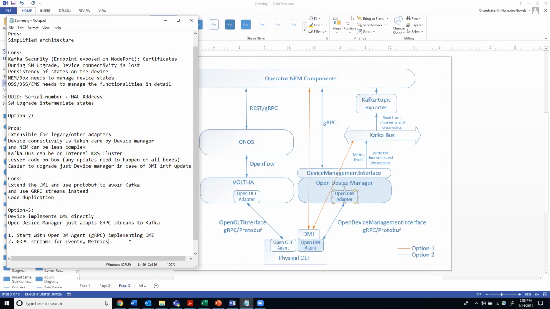Just my understanding of where we ended up was basically a 1.5 implementation where the DMI interface for configuration goes right from the operator through the device manager transparently to the Open DM agent. And then for events and PM, we can have a streams interface, and this is like a second step, a streams interface going to a device manager that adapts to Kafka. Is that everyone else's understanding?